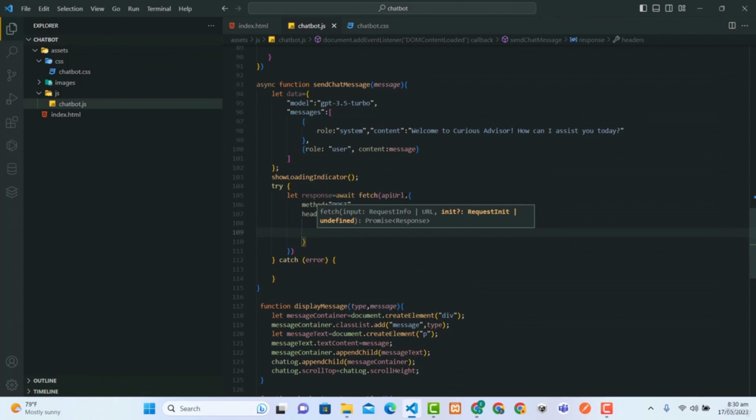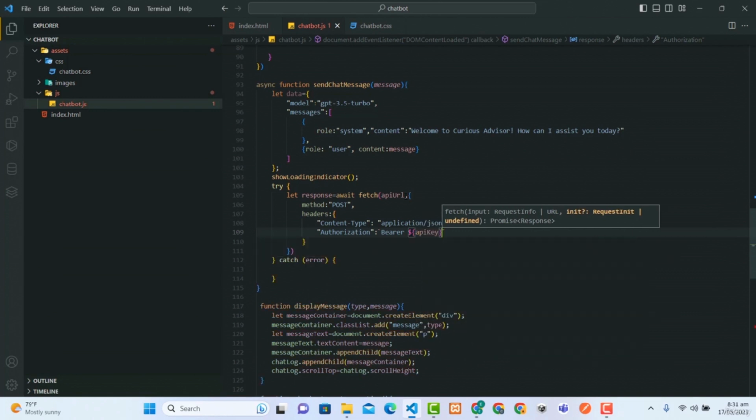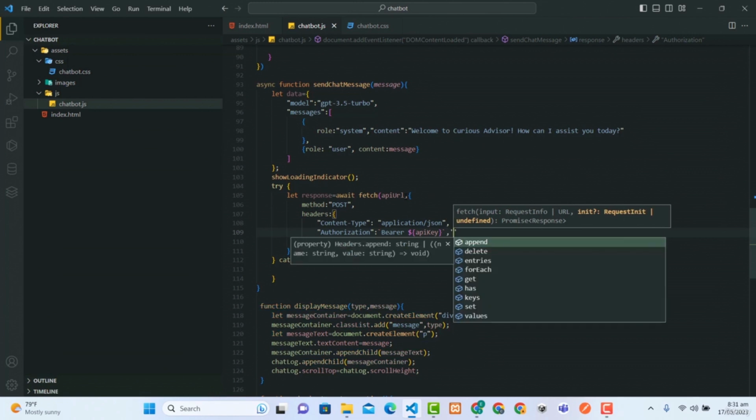Then we have authorization. So authorization over here will be a backtick, Bearer, then this one will be the API key. API key. Then this is what we have. Then a comma again. Then we have the body.